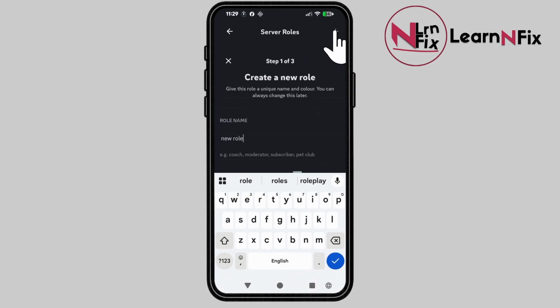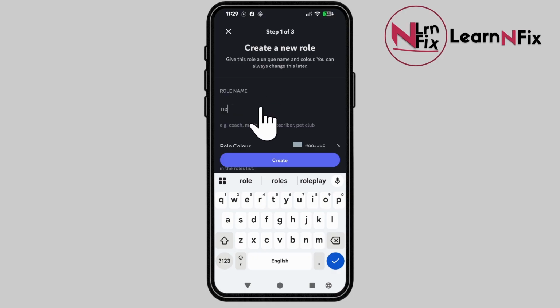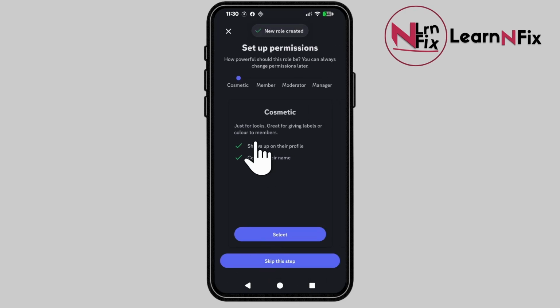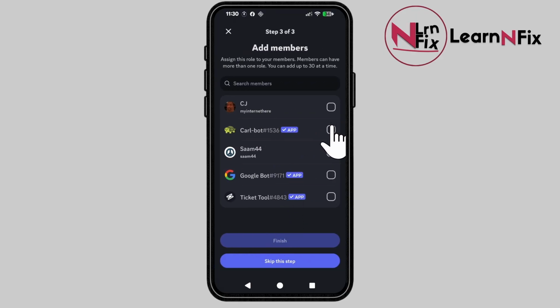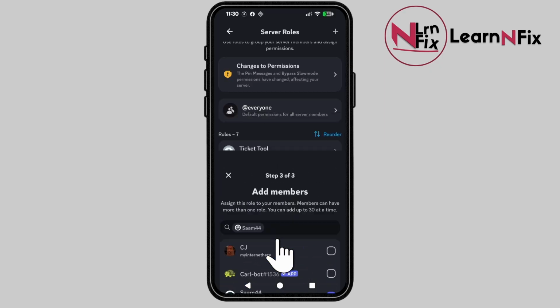So I'm going to click the plus sign, then I'm going to call it support staff. Okay, and then I'm going to click create. Then you can set the permissions. I'm going to set it to moderator, select. Then I'm going to select the support staff. So I'm going to select here. You can select all the members you want them to be support, and then click finish.